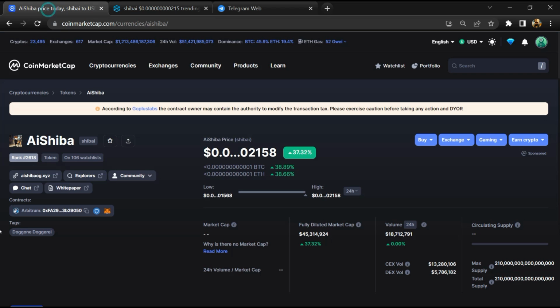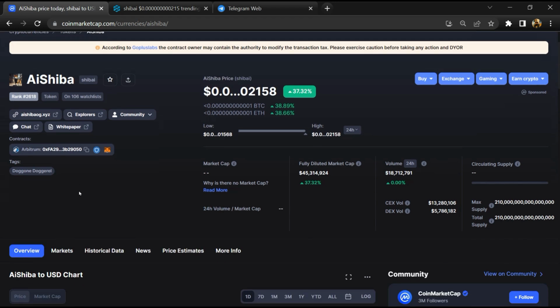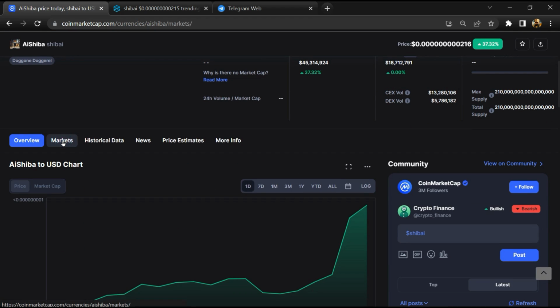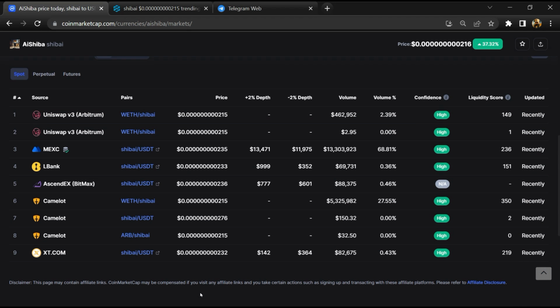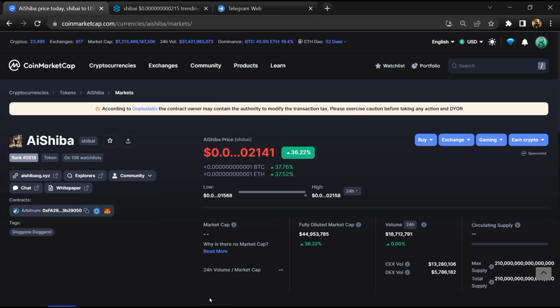After that, go to CoinMarketCap and click on the market section. Now here you will check whether this token is available on popular exchanges like Binance, Coinbase, KuCoin, Crypto.com and Shibai. After that, click on this contract address.